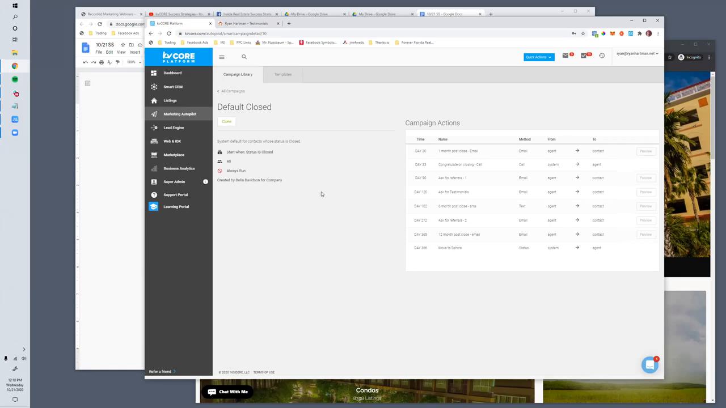And then you can see how, on day 30, it's going to send the 1 month post-close email congratulating them. It also schedules you a call on day 33 to follow up with them, see how things are going. But on day 90, it's asking for referrals. And then also on day 120, it asks for testimonials. So that's where you can go in. And if you clone this, you can then change out that ask for testimonials template to include that link to your testimonials page on your website.